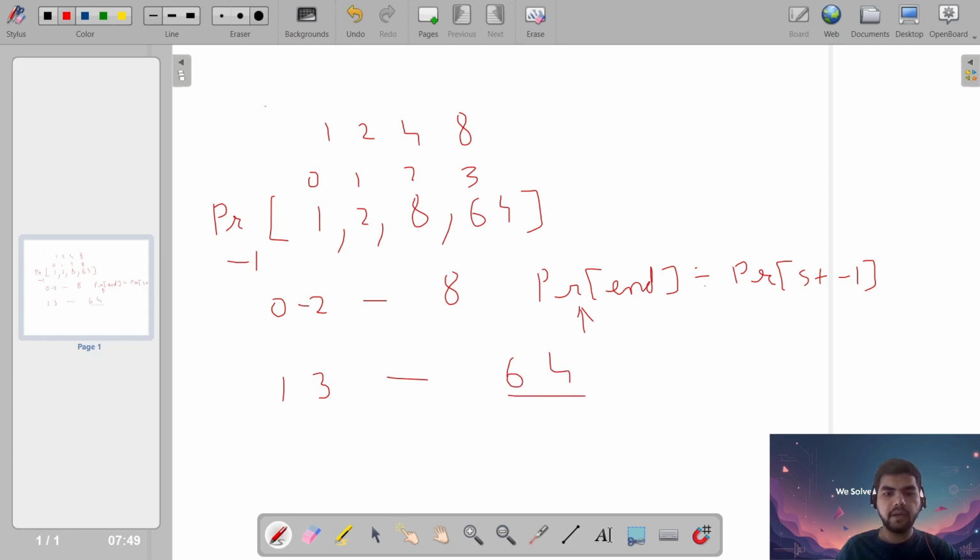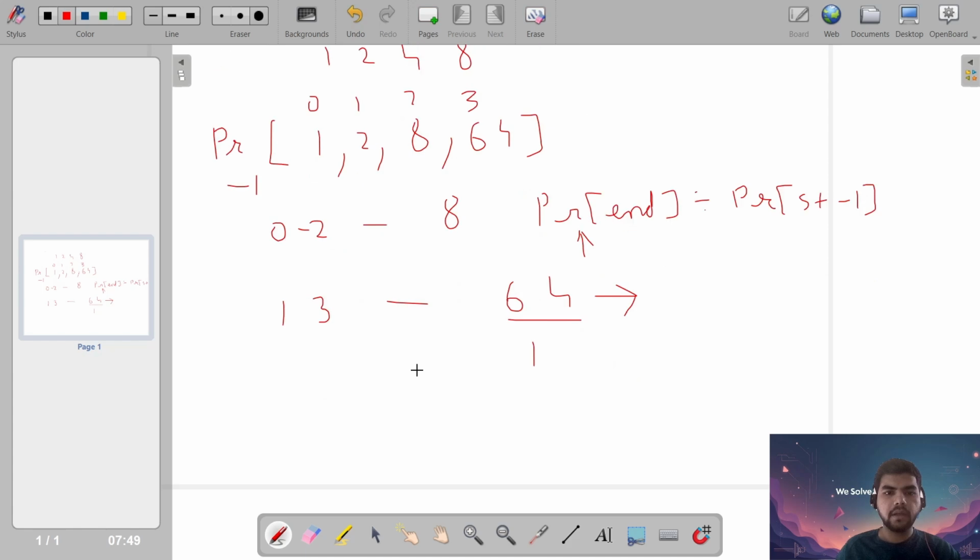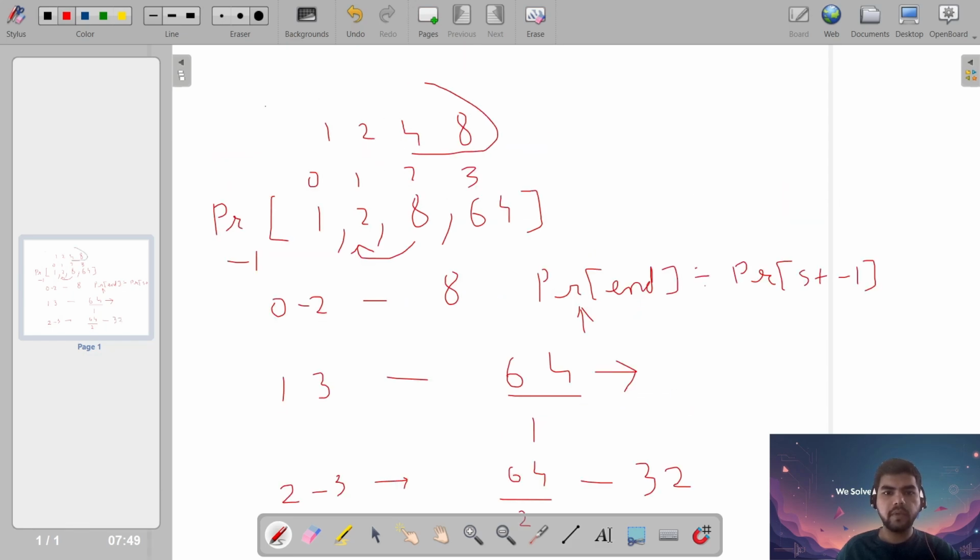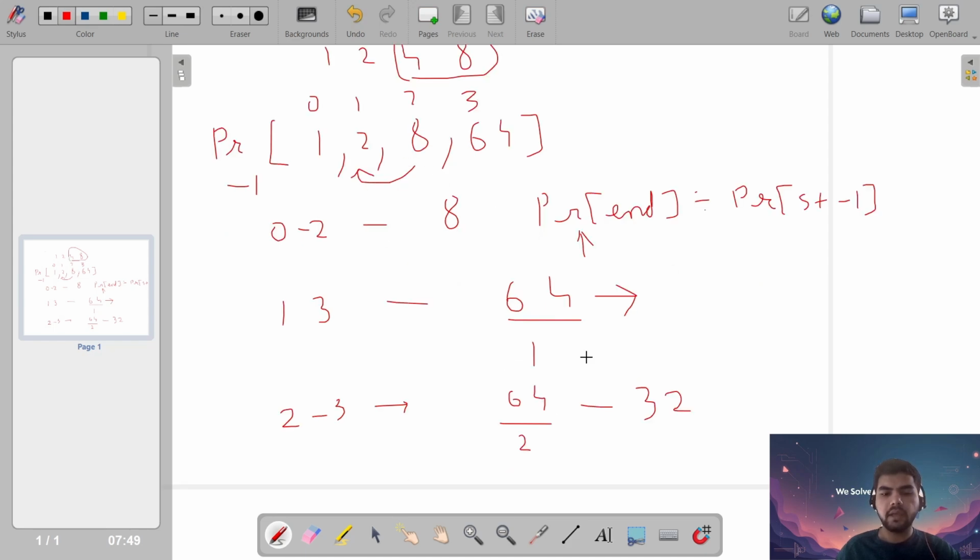64 divided by what is the start minus 1? 1, so it will be 64 only. So let's take another example from this only. Let's take 2 2 3. Okay, so 3 will be 64 again. 64 divided by, but here the start point is 2 and minus 1 will be 1, so divide by 2, so it will be 32. So if we do 4 8s, we'll get 32. So in this way we are getting the range.